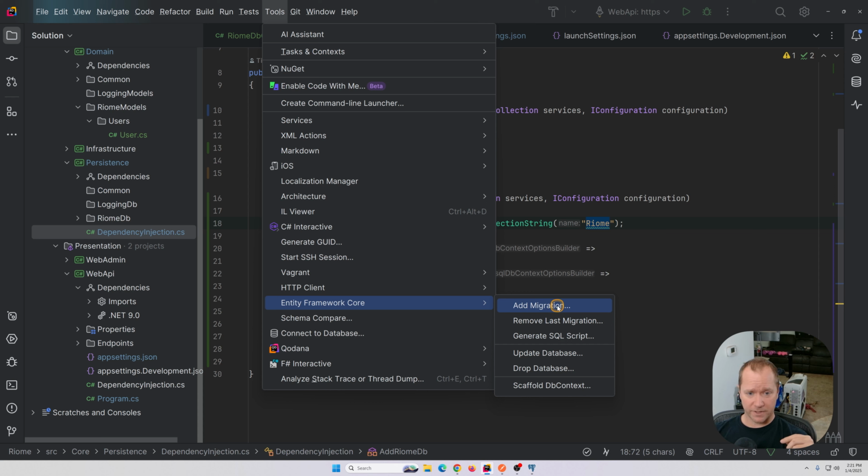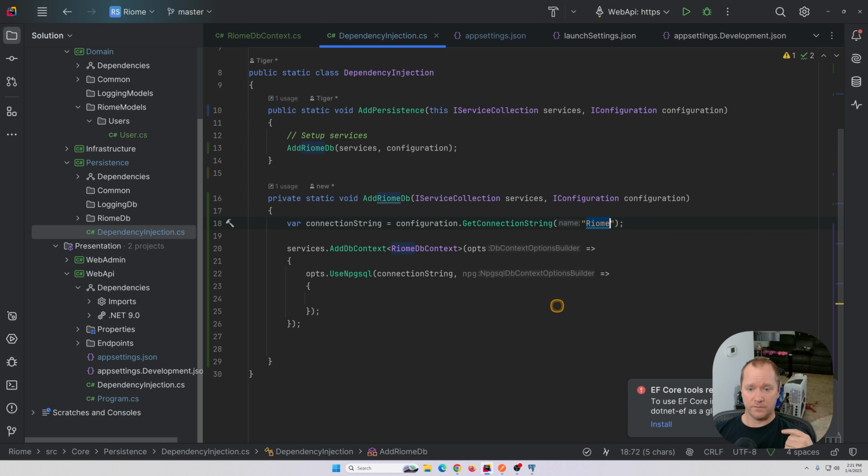So I'm going to hit Add Migration. Add Migration is to create this very first Riome migration, which will create a users table. It'll also create the database, but also create a users table. If I hit Add Migration, it tells me EF Core Tools is required. To use EF Core in the IDE, install .NET EF as a global tool, and I can click Install.